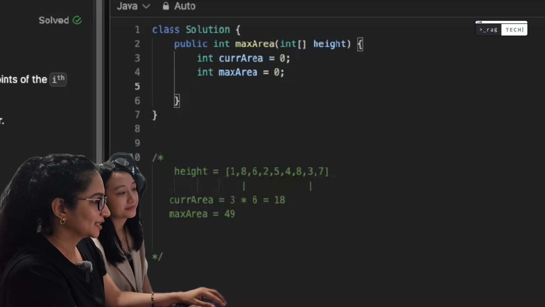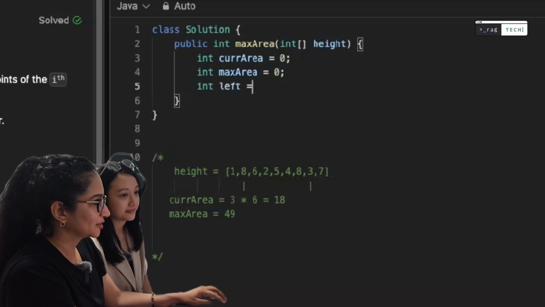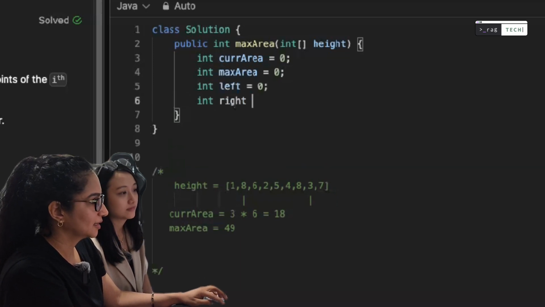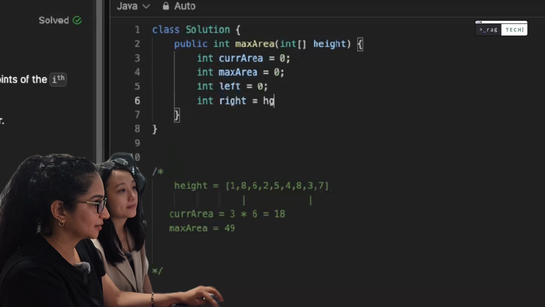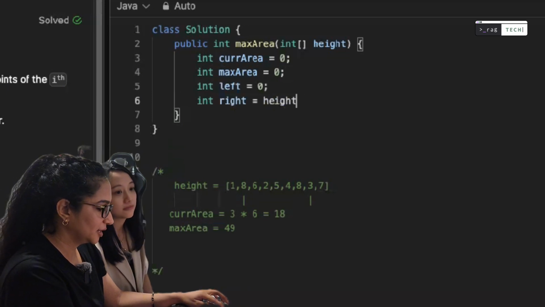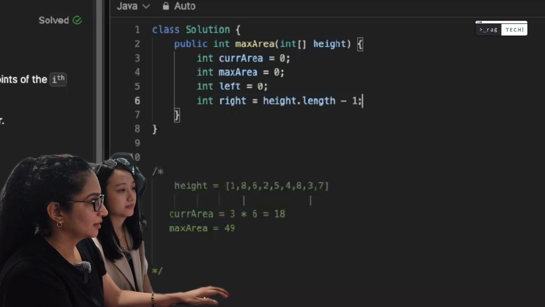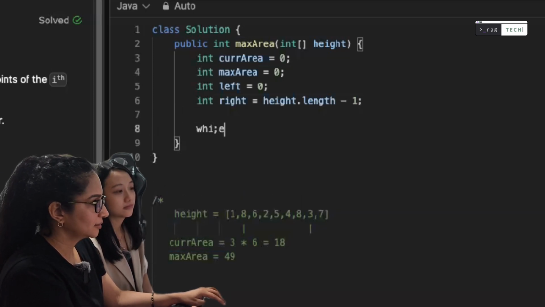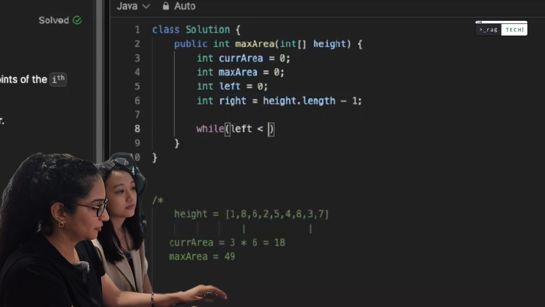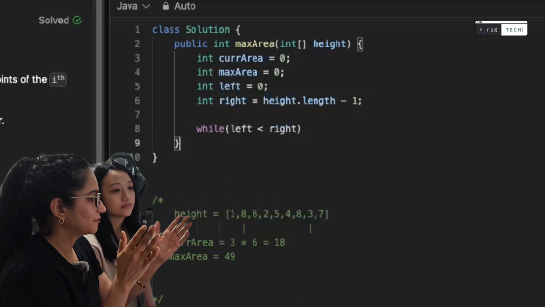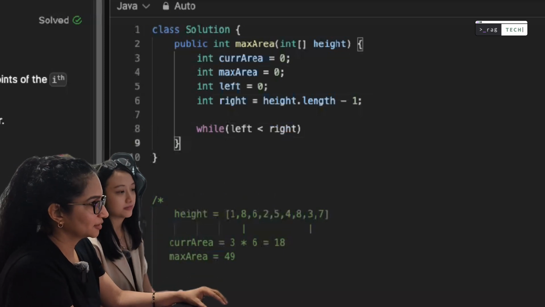And then I also need a left and right pointer. So I'll just call it left and right. And the left is index 0 and the right is index height array length, I think, minus 1. So then while left is always less than the right, because once it's equal, you have finished all your combinations already.